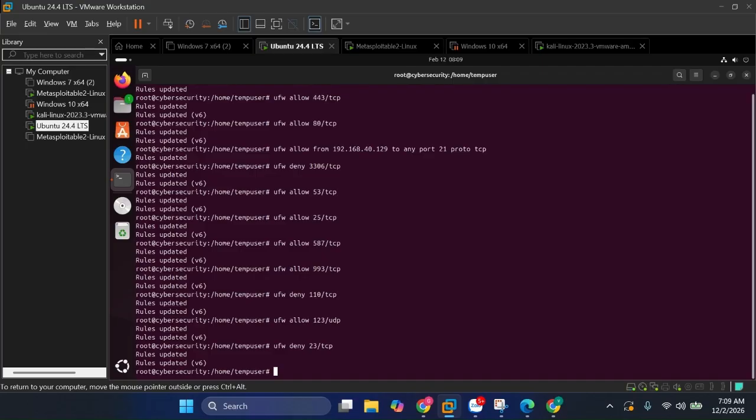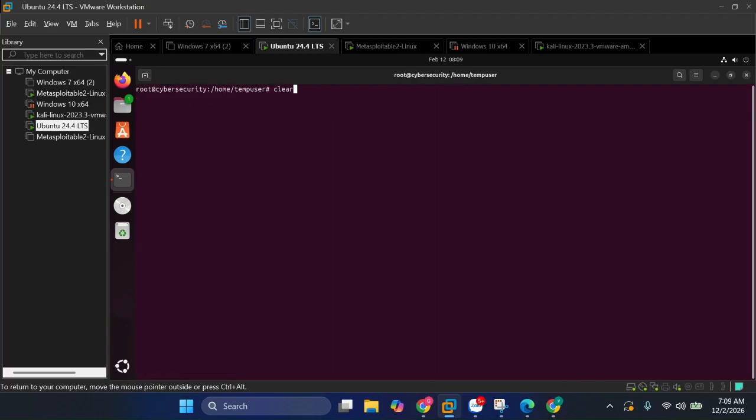So I am going to clear my screen, but before doing that, I want to bring this rule and explain something here. Now, when you look at this one here, Uncomplicated Firewall allow from 192.